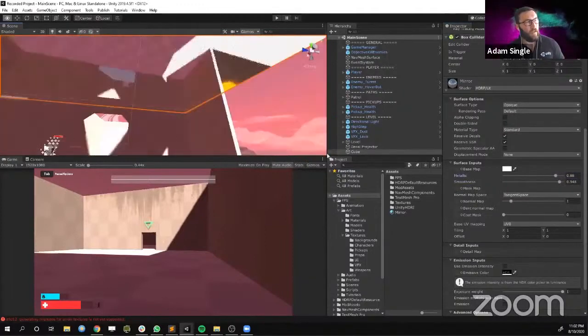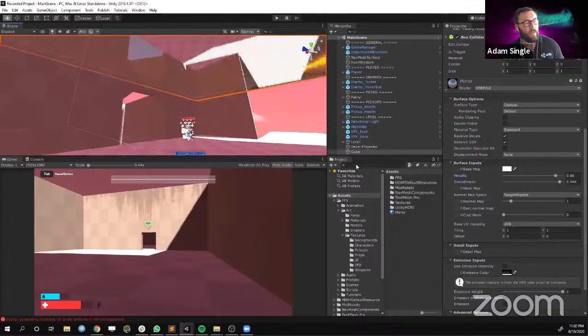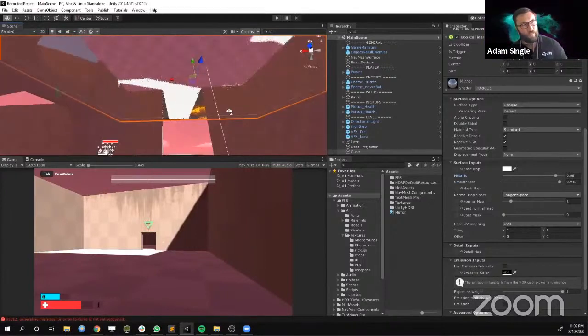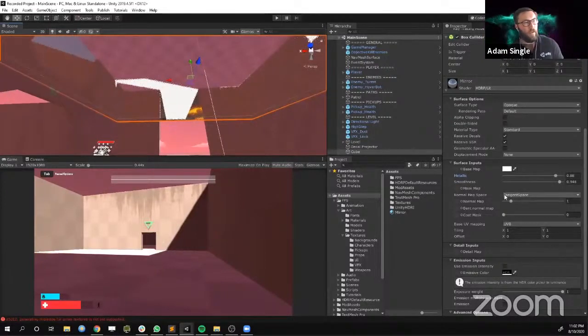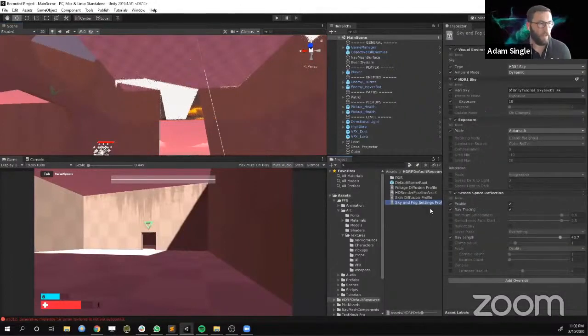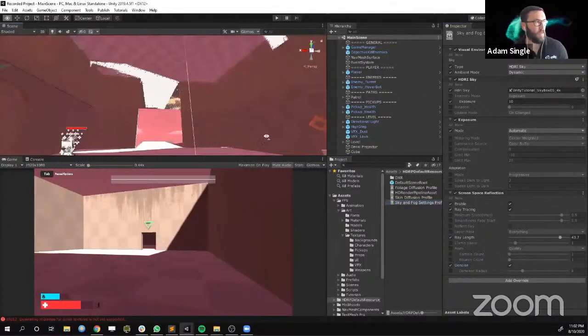So you can see here I've added a little bit of noise to it by bringing the smoothness down, and we can put on our denoise, which is an option inside of our settings that'll help take a lot of that noise out of the way.